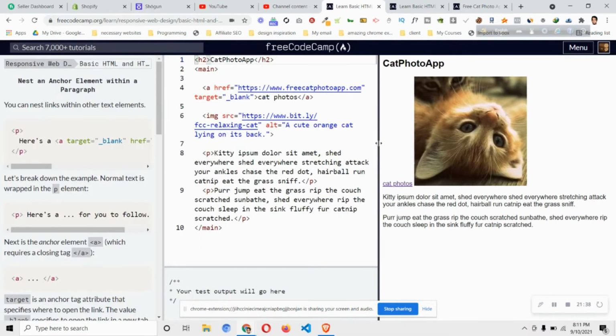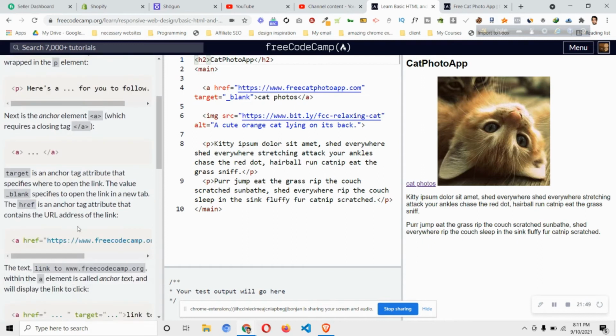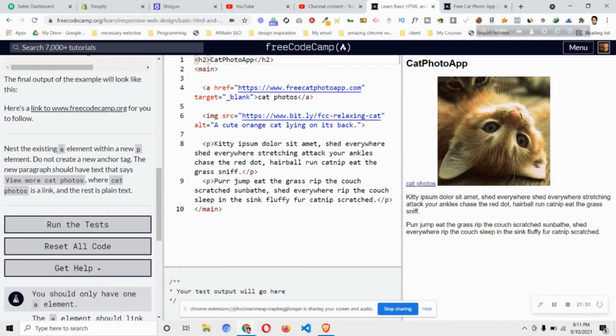So we need to read the instructions again very carefully. Nest an anchor element within a paragraph. Okay, so we can nest things within a paragraph as well. Nest the a element within a new paragraph. Do not create a new anchor. The new paragraph should have text that says view more cat photos, where cat photos is a link.